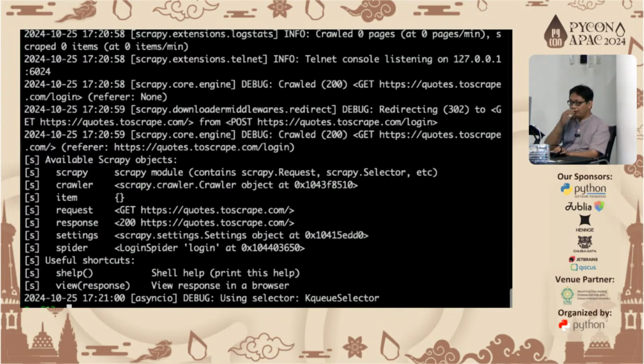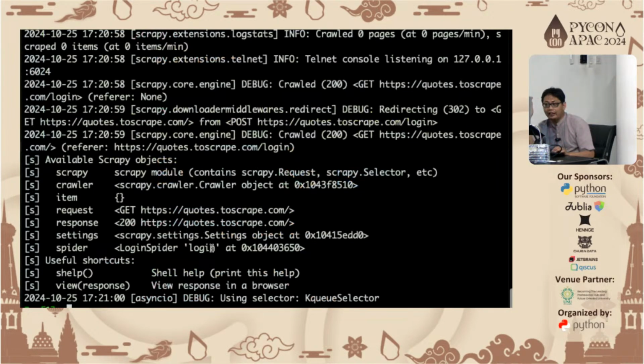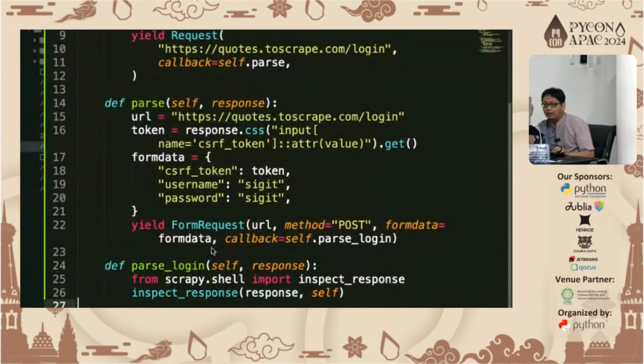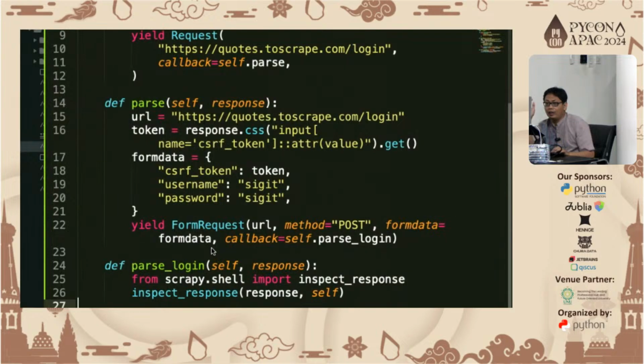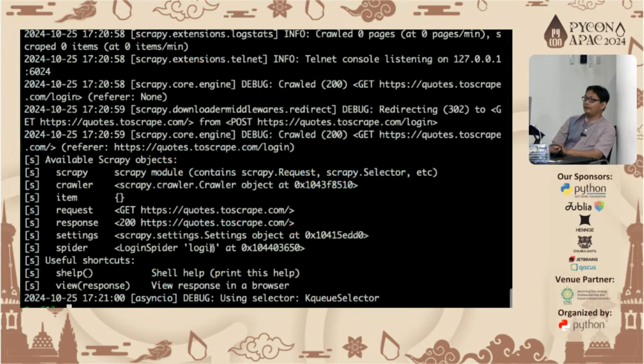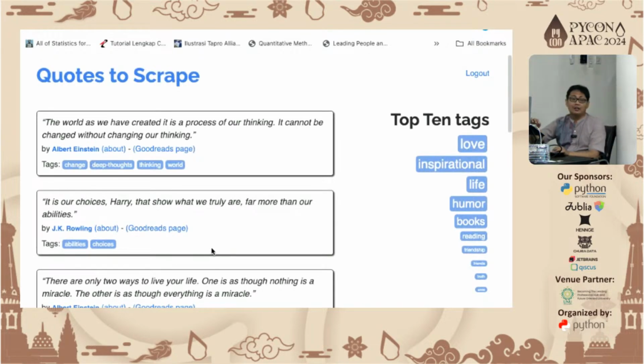Okay, so we have sent our login request, and we are getting HTTP 200. So let's check our response. Okay, we are getting this page, and there is a logout link. So that means we are successfully logged in to the website.